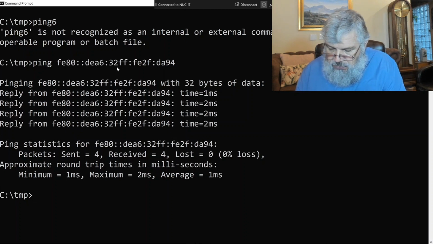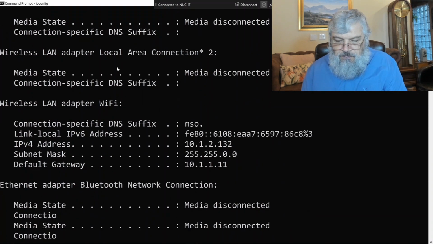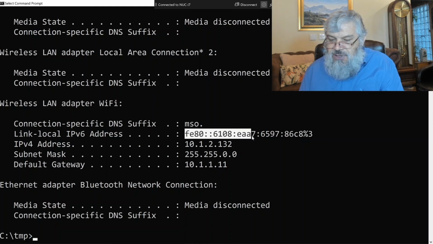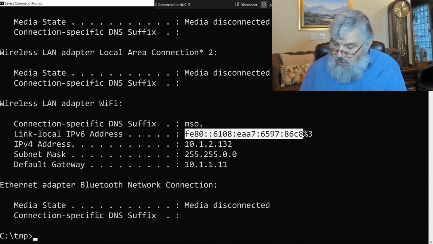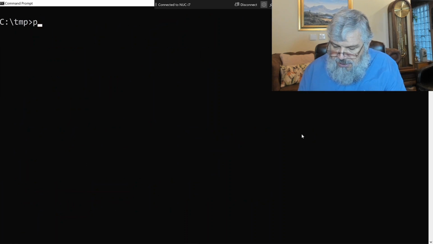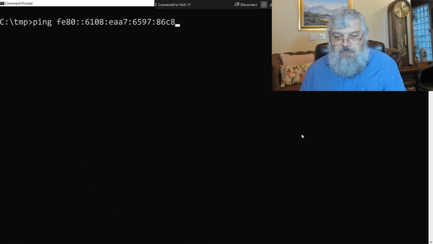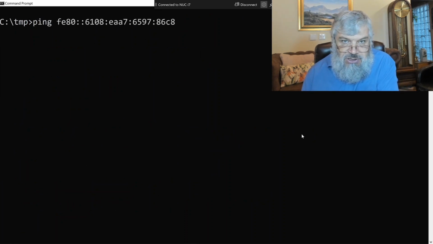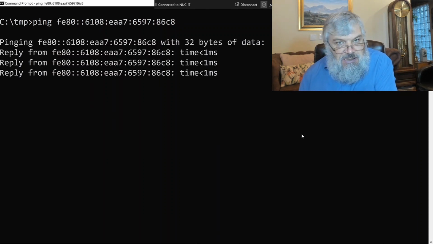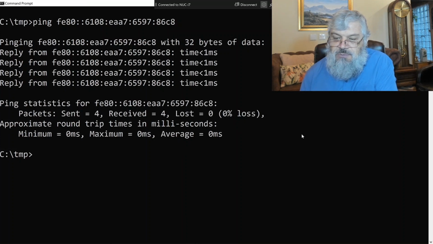Going back to the ipconfig, I copy the IPv6 address from here, which, as you can see, is again an auto-configured address, and I might as well clear the screen, and I say ping. In other words, I'm now pinging this local machine with its own IPv6 address. It responds with very short response times because it is the local host.